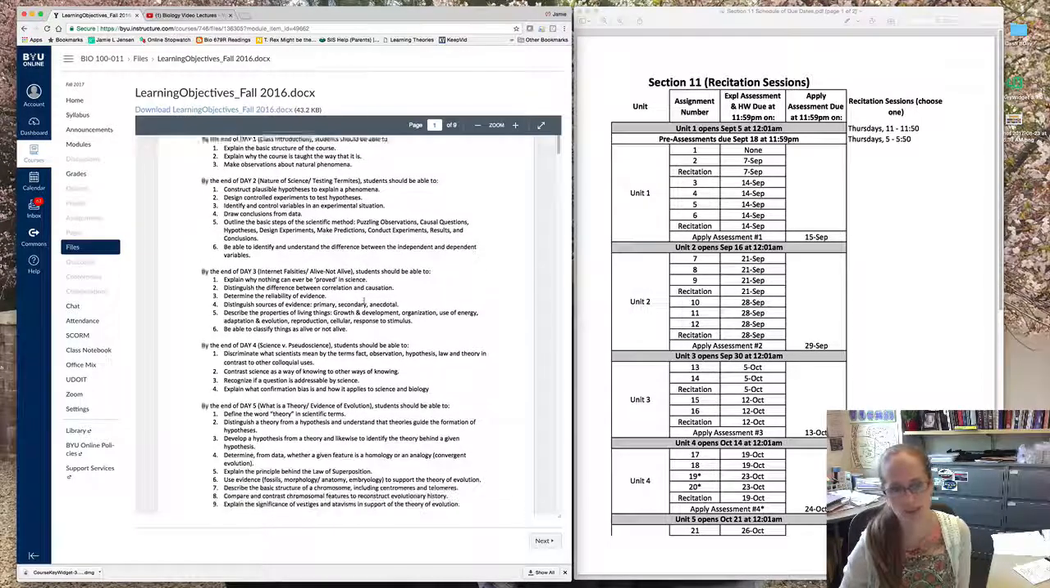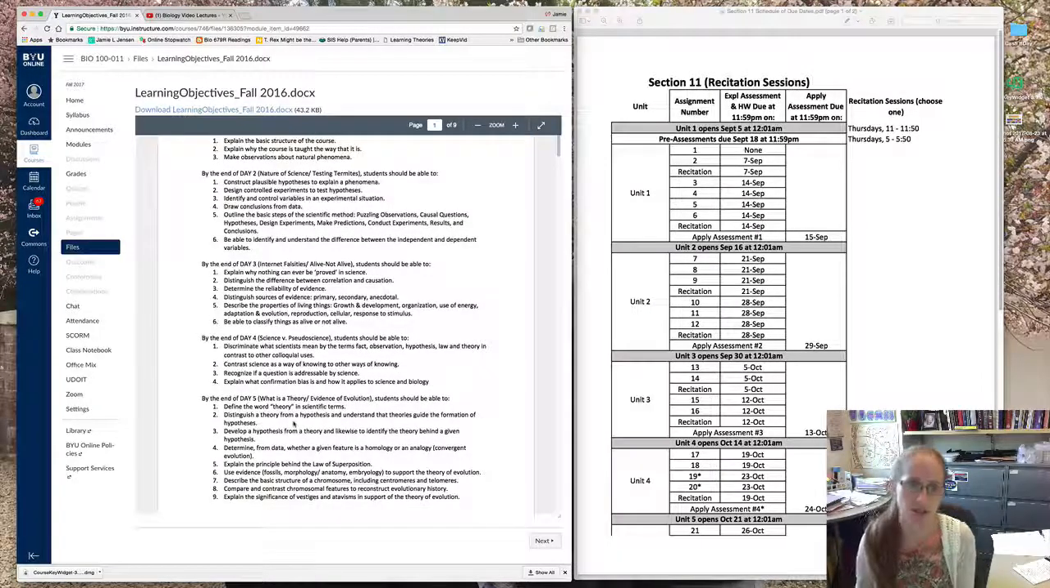So looking at day 5, it says that you should be able to define the word theory in scientific terms, that you should be able to distinguish a theory from a hypothesis and understand that theories guide the formation of hypotheses, etc. These are like your study guide for exams.